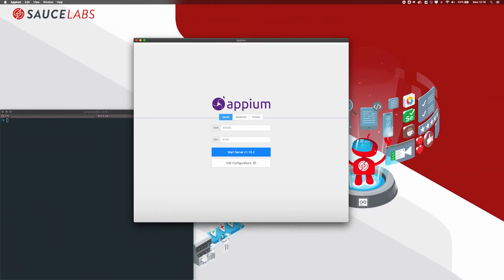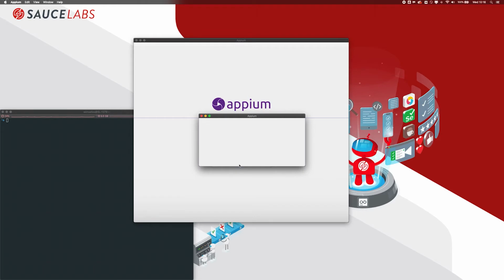So let me go back to the Simple tab. But before we start the Appium server, I first want to show you the Edit Configurations button. Because if you click on this, you will get a pop-up. And you might remember in our previous video where we configured iOS and Android on our local machine that you need to set some Android home and Java home variables and put them in your system variables, your environment variables. If you're not able to do that on your local machine because you don't have the administration rights, you can also put them in here.